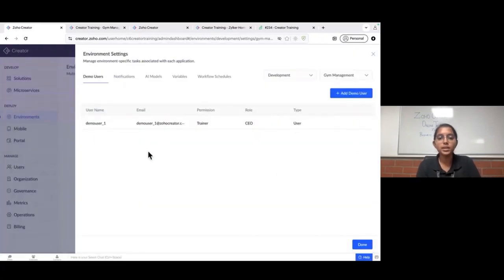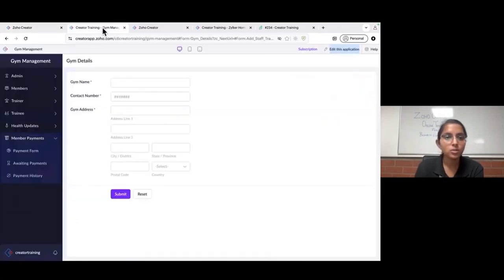So now we have a demo user which is available. Whenever the developer who's creating this application, or someone who is working on this application, enters the development environment, they will be able to view this application under this particular status. I'll showcase how it is visible.